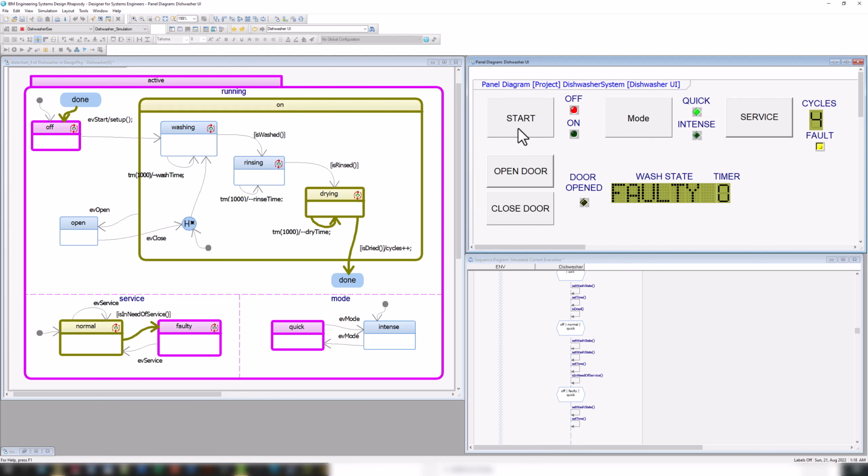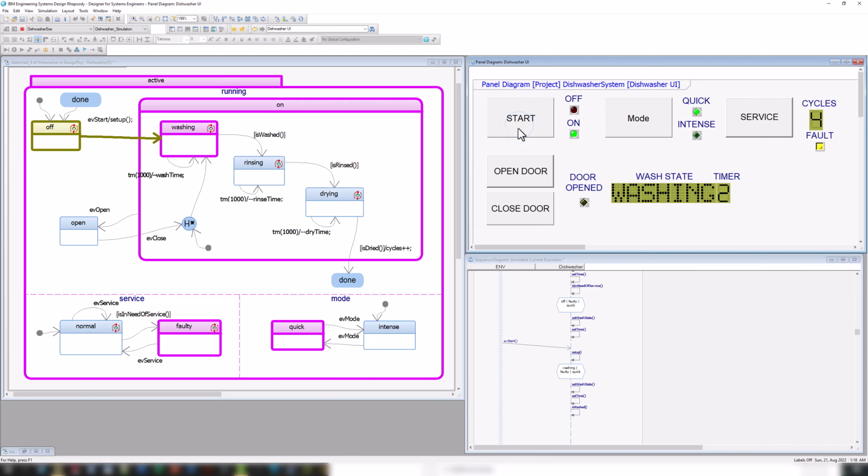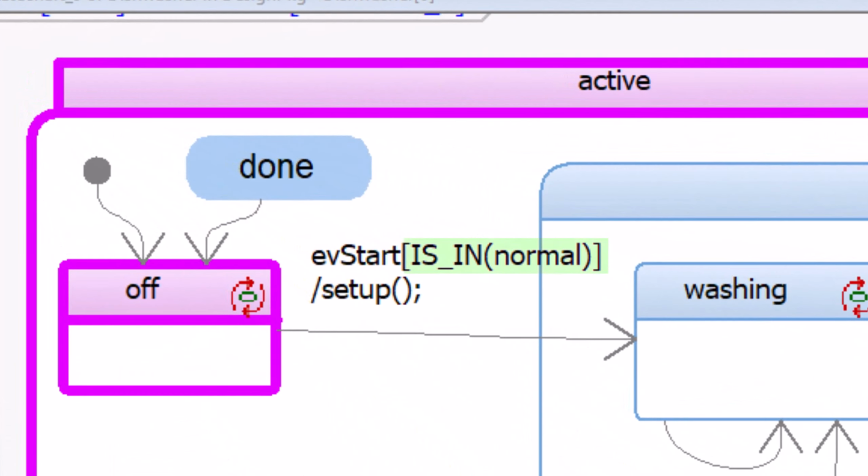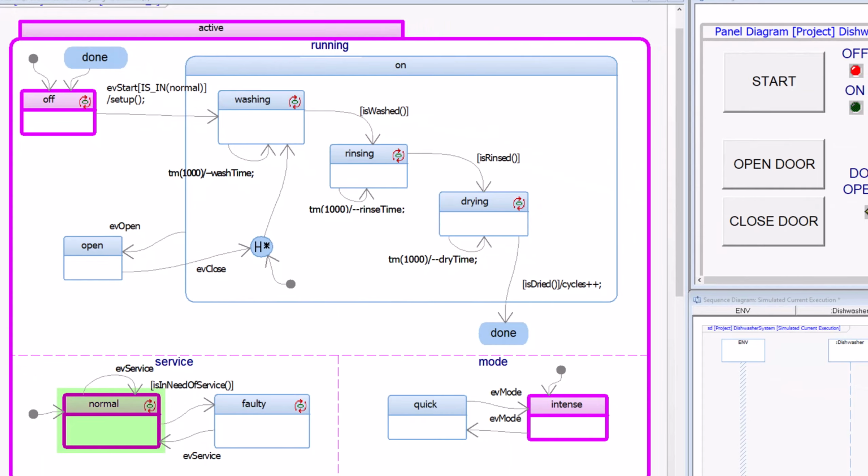However, if we launch a cycle, it starts. The model is incorrect as per the requirement. It should not be possible to start a cycle in faulty state. The model has been updated to include a guard in the transition from off state to on. The guard specifies that the transition may happen only if the dishwasher is in normal state.